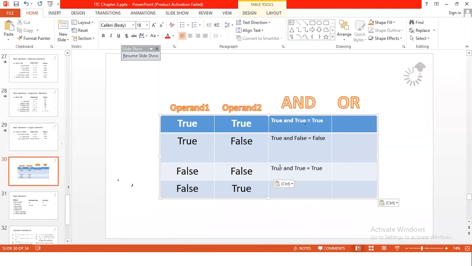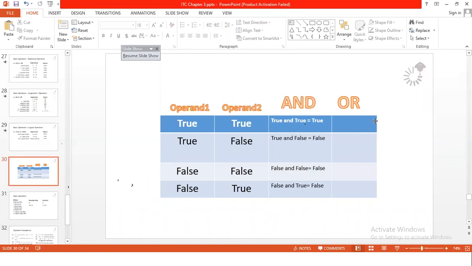False and false. Pareho silang false. So, ang option mo lang ay false pa din. False and false is false. Doesn't make it true. E paano kung false and true? False. Okay?